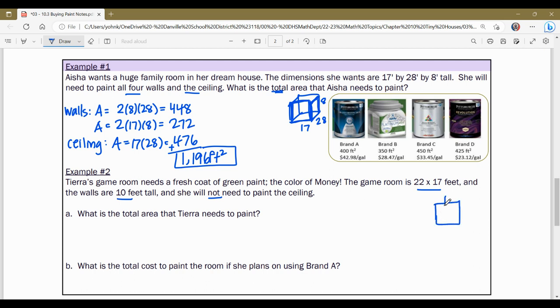All right, so if I make my fake room, I've got 22 by 17 and 10 feet tall. So I need to paint four walls. So let's see. First wall I have on the right is 10 by 17, and I have two of those. So I have 2 times 10 times 17. I also have the wall in the front, which is 22 by 10, and I have one of those in the back. So 2 times 22 times 10.